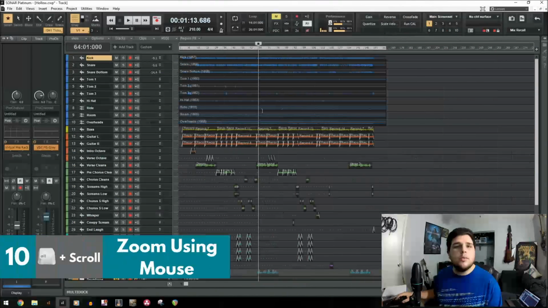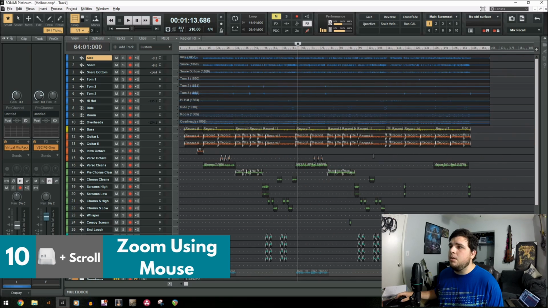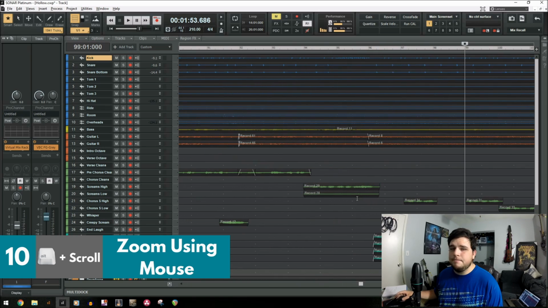So this one is another really cool one. This allows you to zoom using your mouse. So instead of using the zoom buttons at the bottom or using the keyboard buttons, just hold Alt and then use the scroll wheel on your mouse and it will zoom in to your song. A lot quicker.